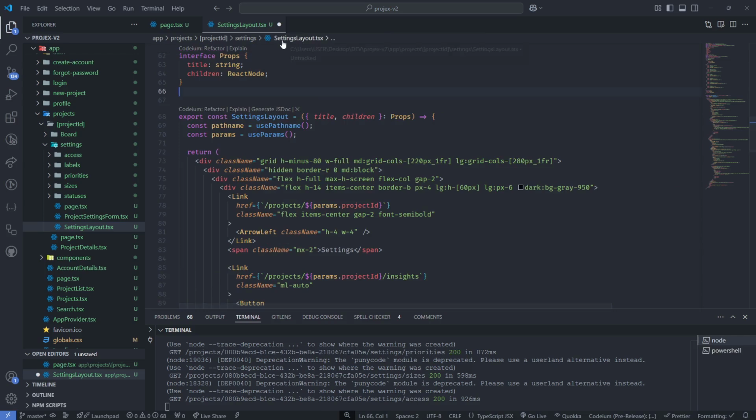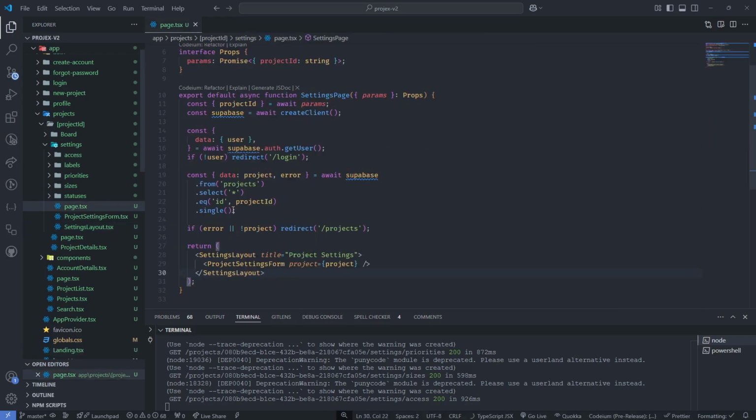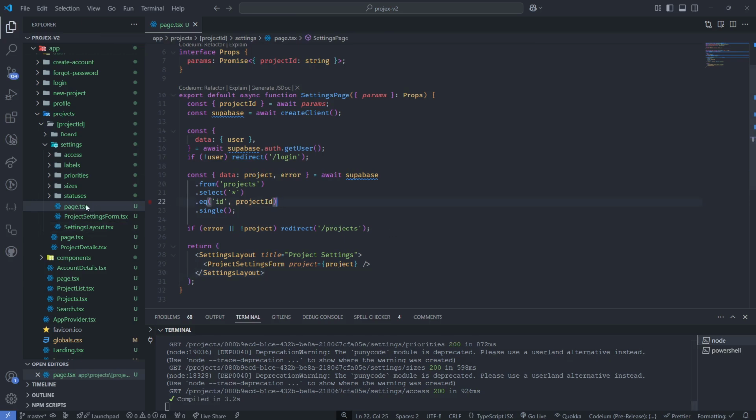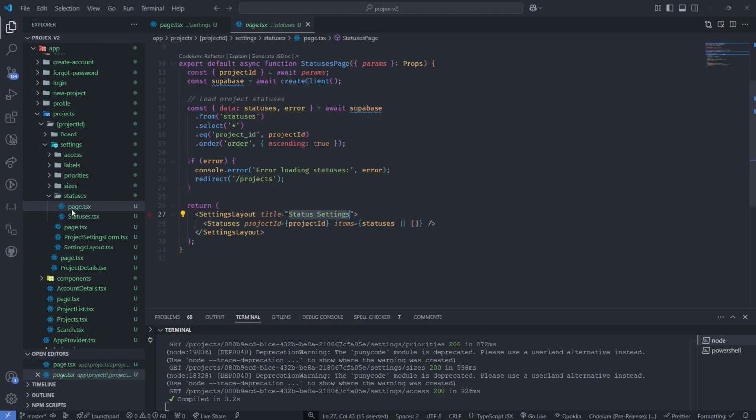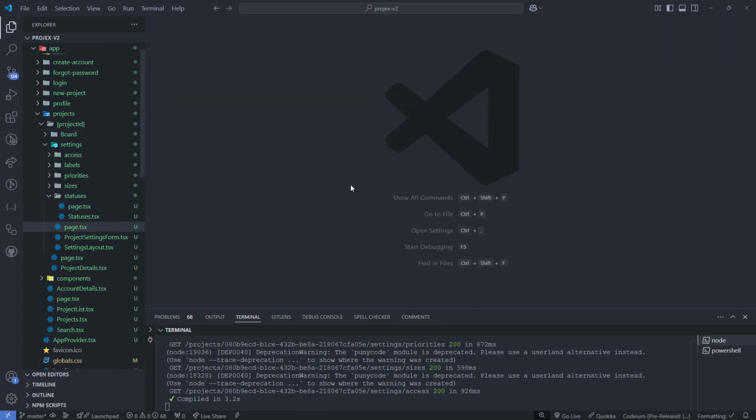And you would realize that for all the pages, I have the settings layout. The only thing that changes is the title, right? So for example, here it's the project settings. Here we have the status settings, right? So we have it as a wrapper for all our pages, right? Yeah, so that's how the layout works.